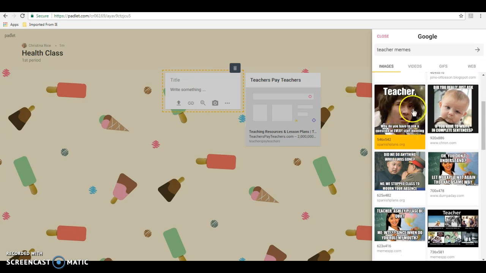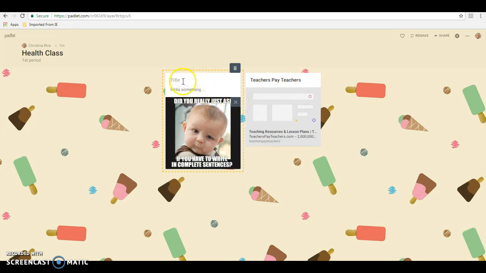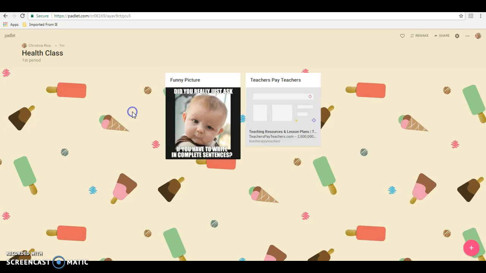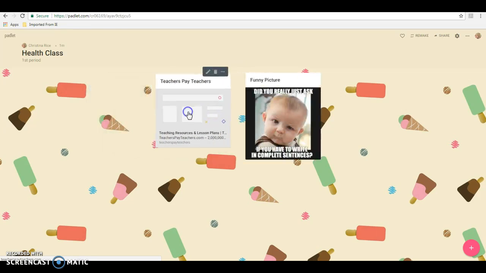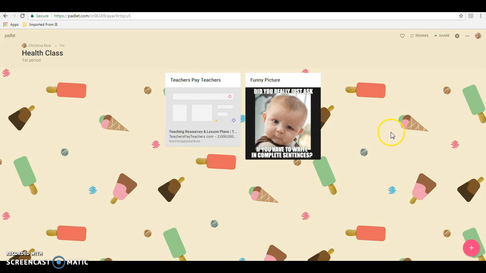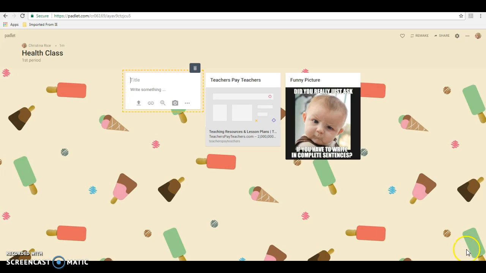So let's just pick one that we can add. All right, so we're going to title it Funny Picture. Okay. All right, so as we add, it just keeps moving things over. Now we can also click and hold on one of our posts, slide it over, and it puts it in a different order. Okay, if you want to rearrange. All right, so now let's do another one, just to give you another example.